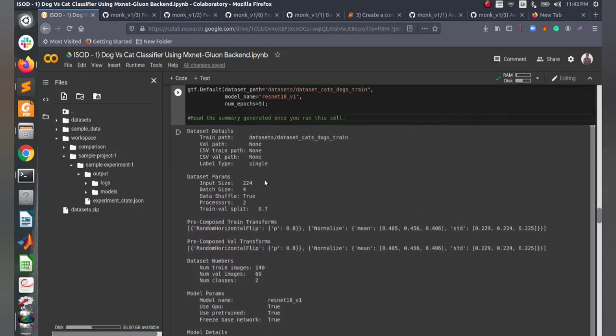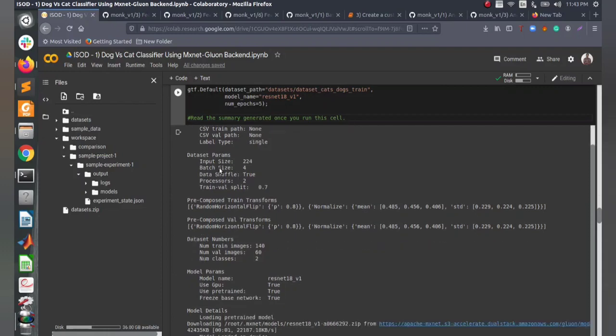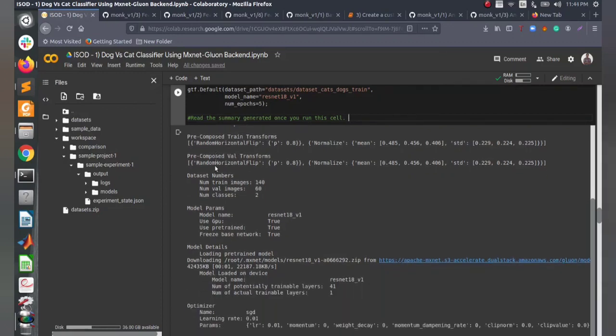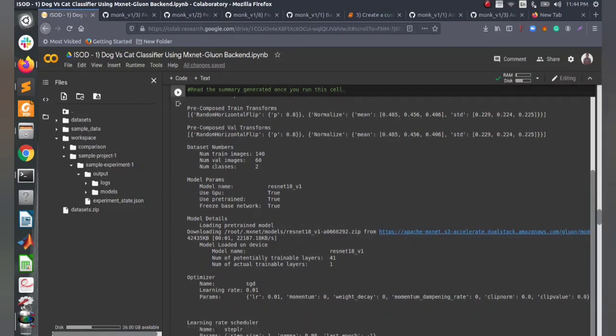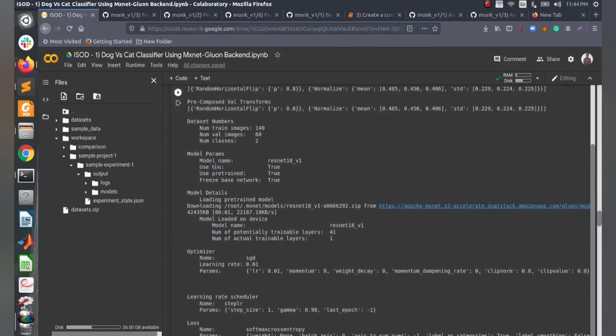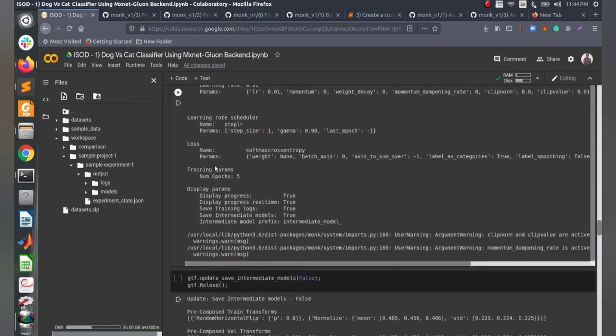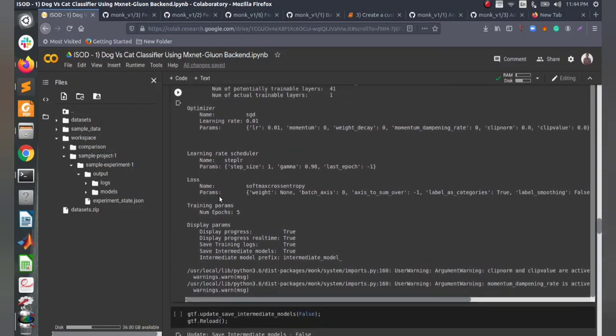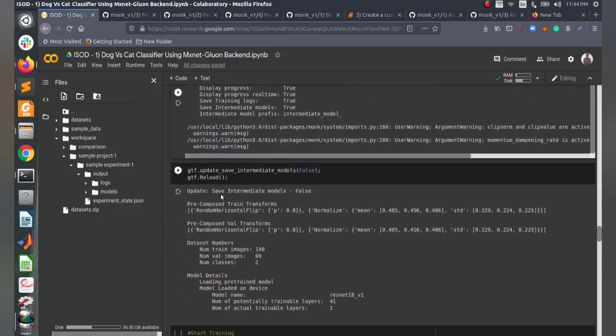You can see every detail about the data set, about the dataset parameters that have been used, the shape, the batch size. These have been preset because it's a default mode. The transforms that have been used, the number of images that existed, which model was used, the optimizers, the schedulers, the loss functions, everything will be displayed here.